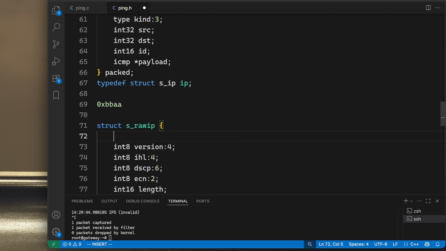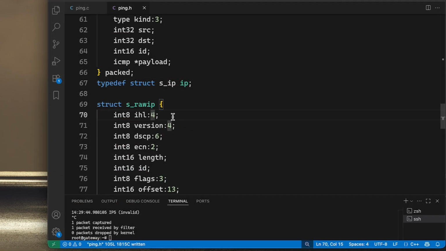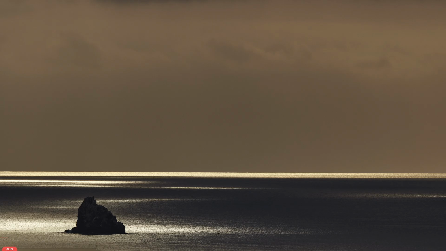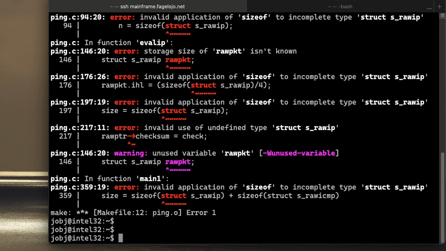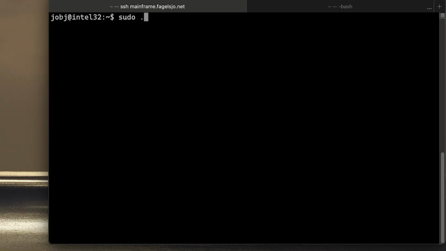So if we were to say int8 IHL 4 here instead and remove this, I think that is enough. Alright then, let's see if this works. Let's restart this tcpdump, and let's compile this thing. Let's see what happens.